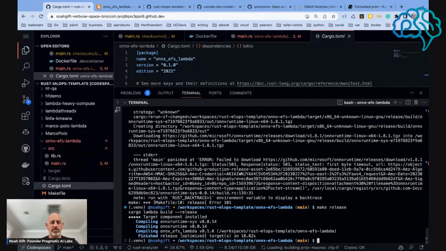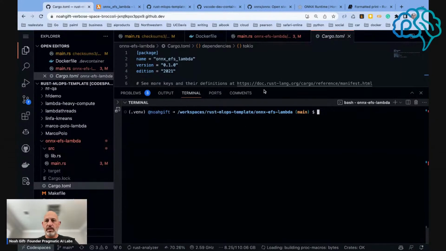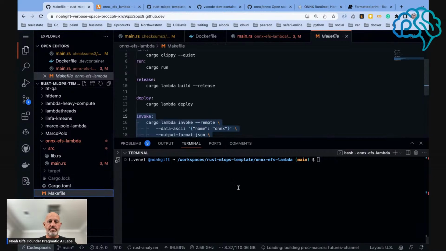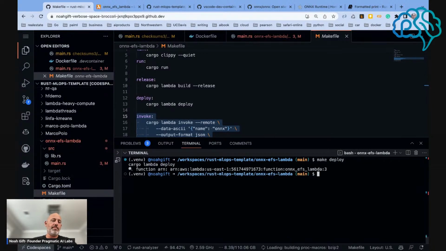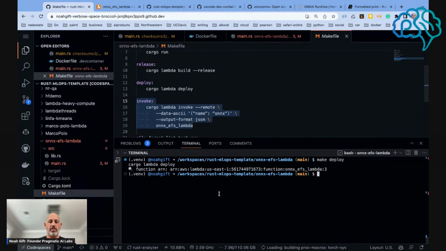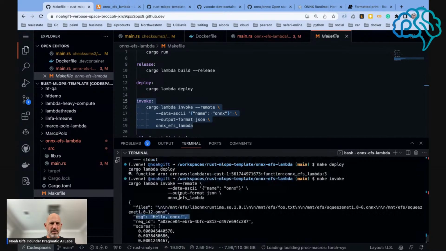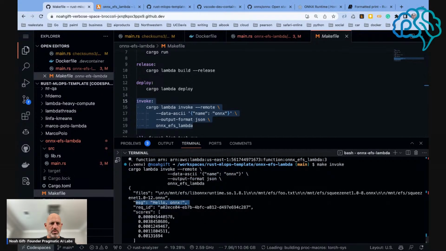Well, there we go. So now it worked. And then we can go to the deploy. So we'll say make deploy. Here we go. You can see it's trivial. And obviously I have my API key set up. And then check this out. To invoke it, I just say make invoke. Boom. There we go. And look, hello Onyx. And that's the message that went in.